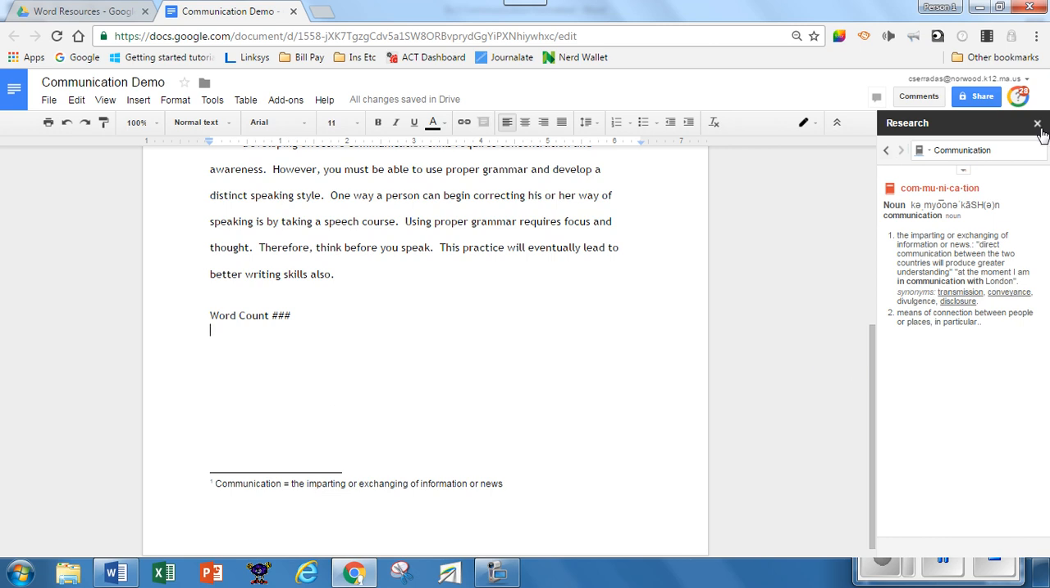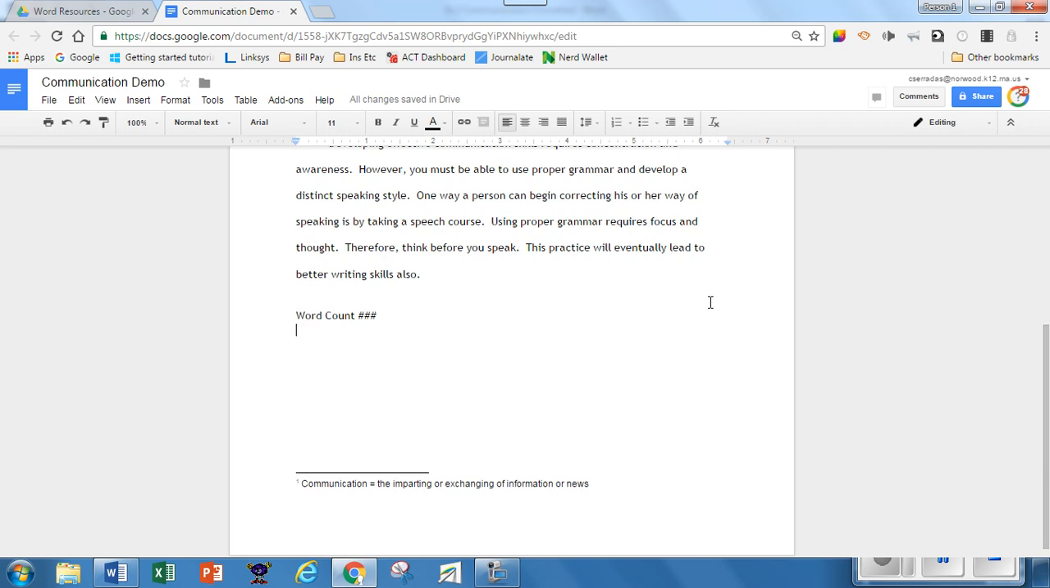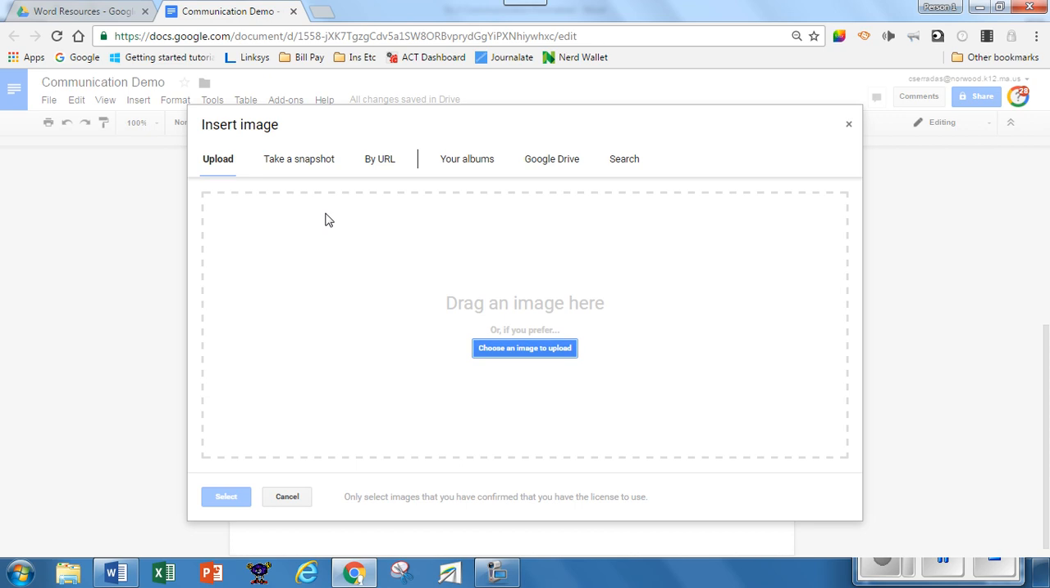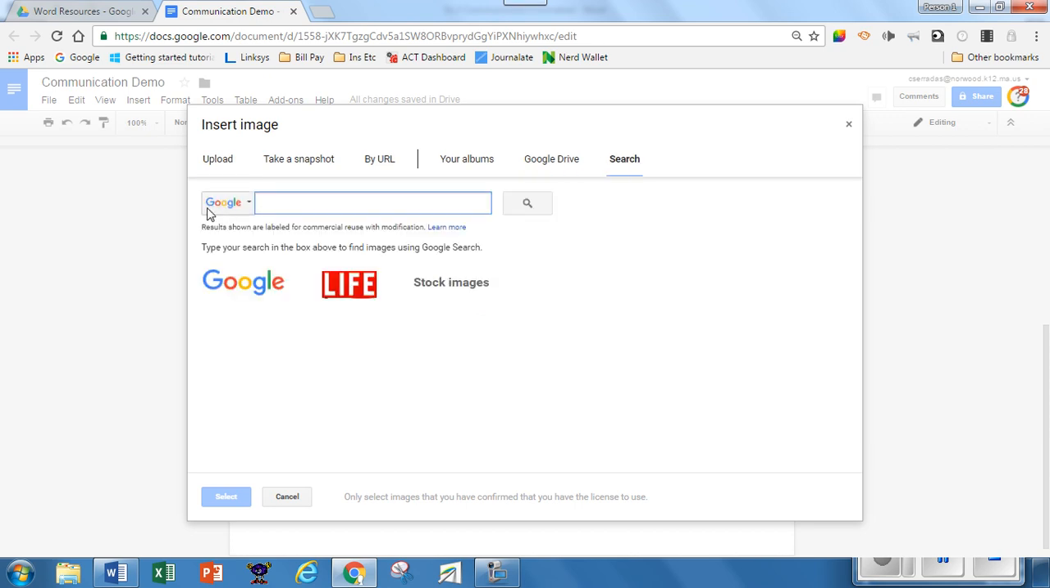So the last thing we need to do, let me close this box, is to go ahead and add an image. So to do that, you want to go to Insert and go to Image. And we want to go ahead and do a search for the image. And we're going to make sure we're on Google. There are other options, but Google is the one that you're going to get the most amount of pictures from. And my image search is going to be based on communication.